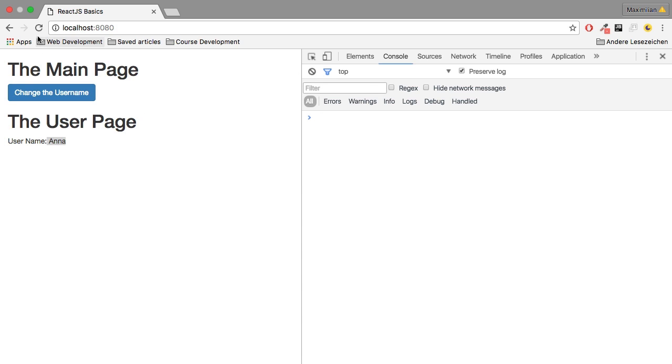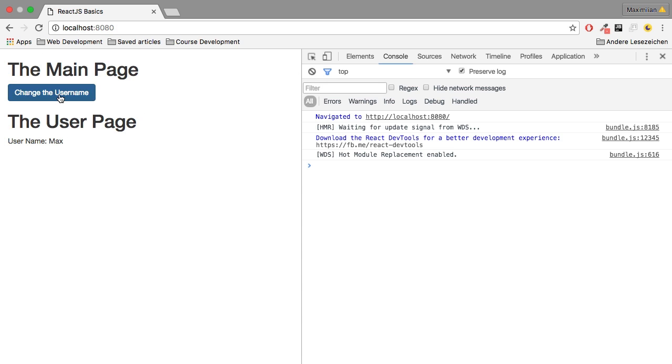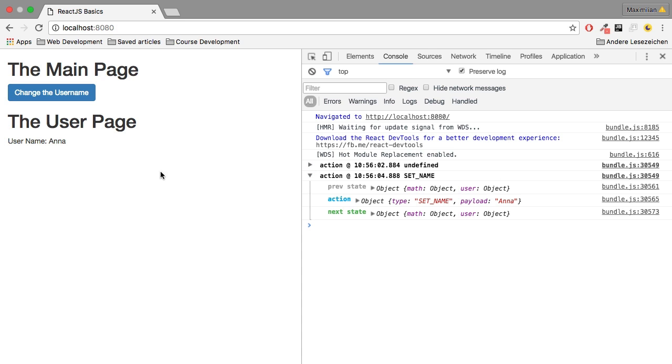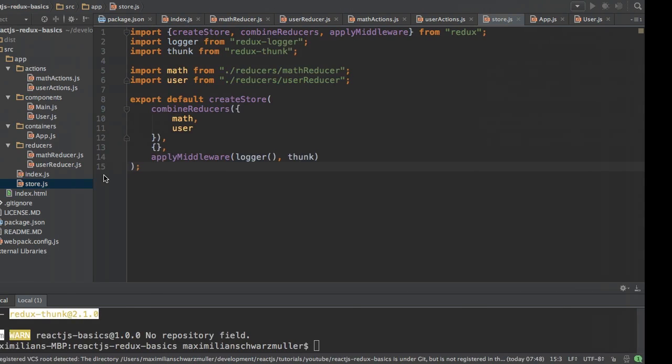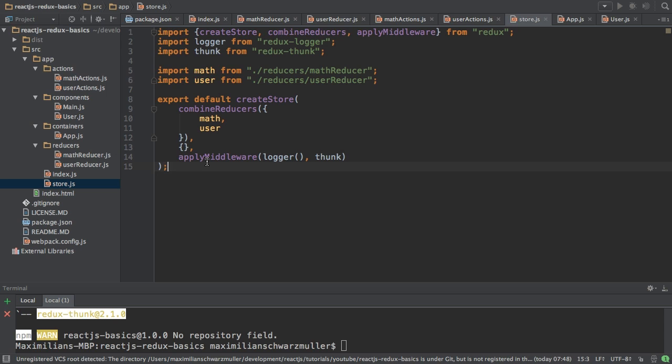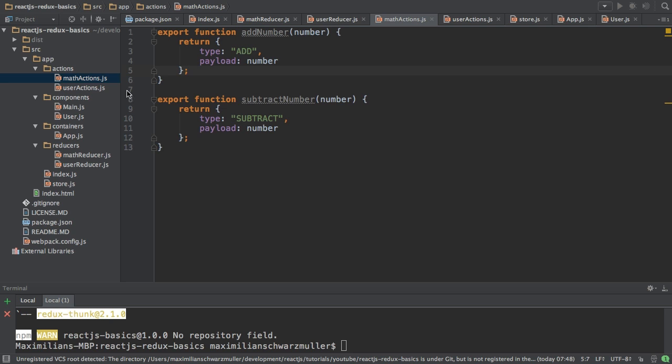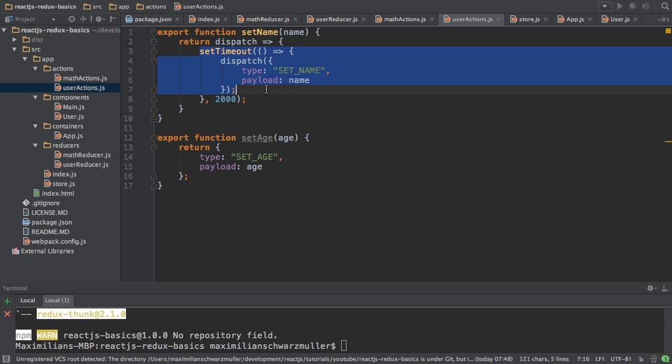Let's see it again. If I reload the application, we have Max here. If I click on this, we see the first action, and then after 2 seconds we just see the second action, set name, and we see that now the name was indeed changed. And that's the thunk middleware at work. As you see, it's really easy. We only added one package and then added the middleware, and then we were able to use an asynchronous task here. So Redux Thunk makes using asynchronous dispatching here really simple.